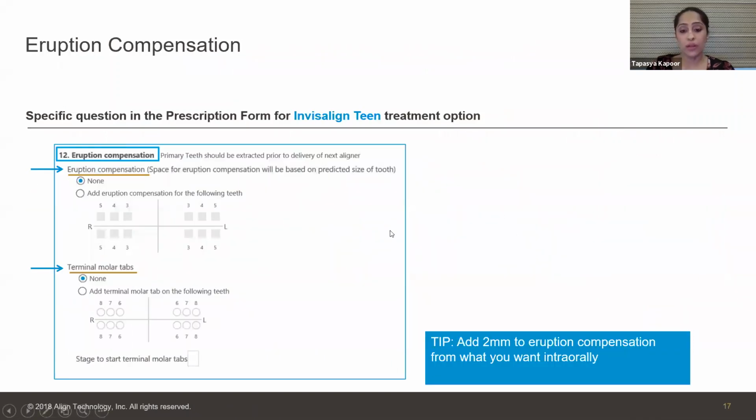How do you ask for eruption compensation? When you submit your case as a teen, on number 12 in your prescription form, you will get the eruption compensation feature. You can ask for either none, or you can add eruption compensation. You can even specify the size that you want. A tip here would be to add 2 millimeters to eruption compensation from what you ideally want in the mouth, just to have a little extra space because the tooth might come in a bit rotated.